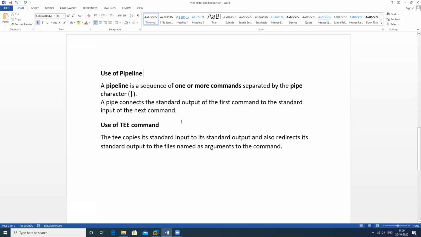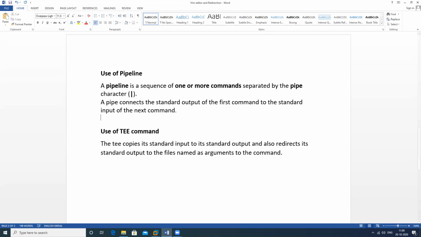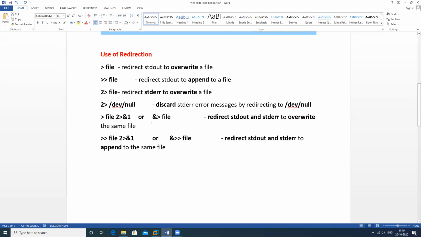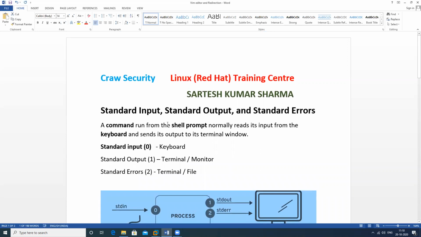And we will also discuss in this session the tee command. We can use the tee command to perform the operation of standard input and standard output. So what is the use of this particular command? What is the use of this particular character? I will show you. So this is the concept that I will discuss in this session. So I will show this.